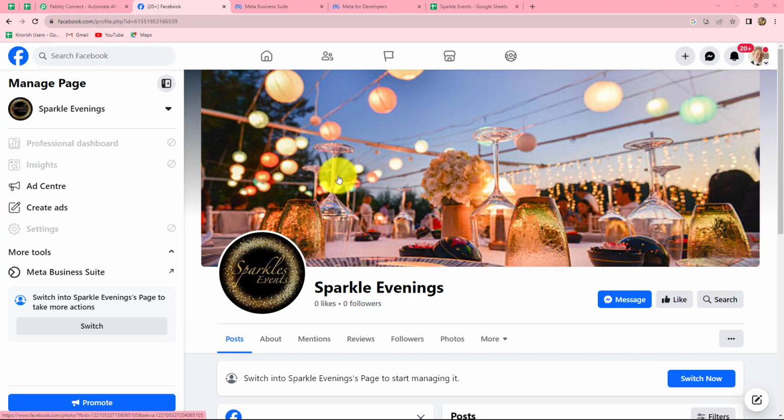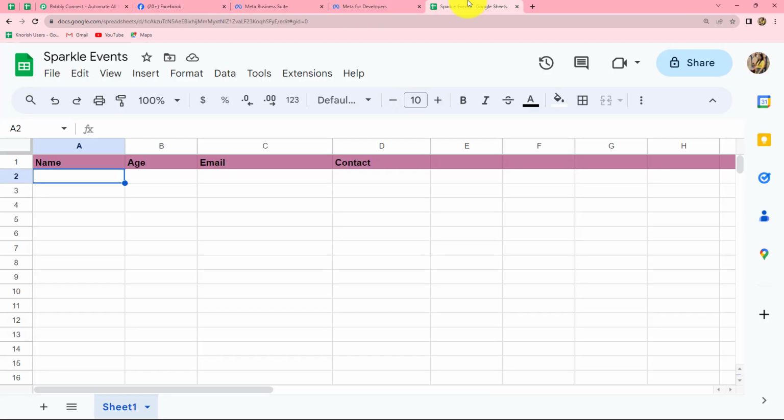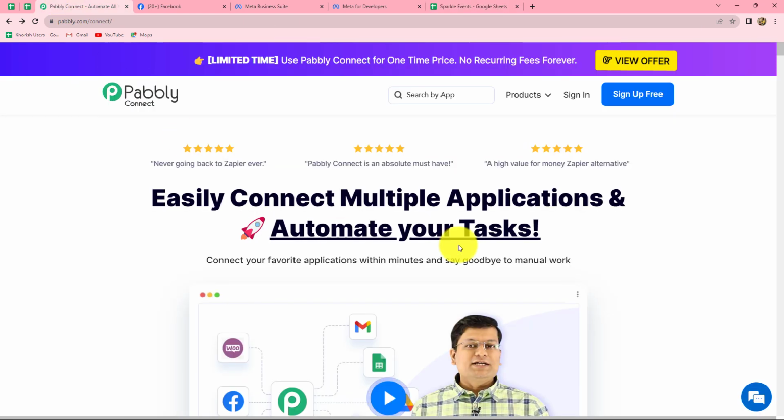In this video, we are going to learn how we can automatically save the details of our Facebook leads in Google Sheets, and by using the same record, we can also send emails to each and every lead automatically. Okay, and for creating this automation, we will have to integrate Facebook lead ads, Google Sheets and Gmail, and that we are going to do with the help of this amazing software Pabbly Connect.